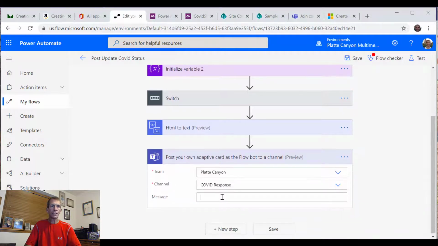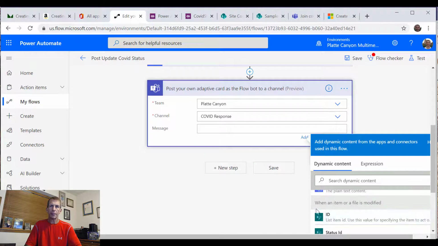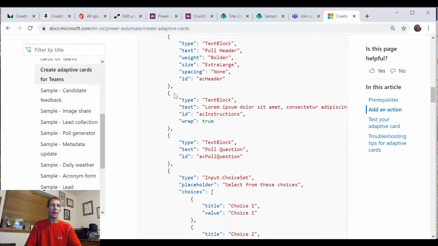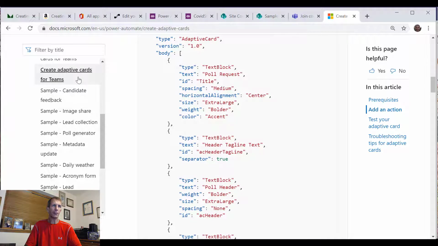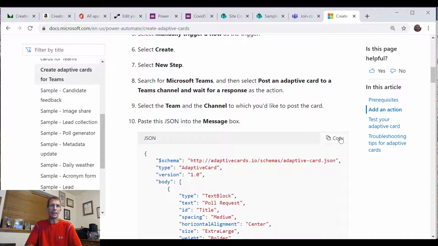All right, so the question now that we're here is we could just put some text in there, but I want to point you to a Microsoft article. They've got these adaptive cards and the different things that you can do, image share, lead collection, and so forth. It shows you different ways, like putting text blocks, and you can even do polls and images. On each of those, you can go there, copy, and then edit it.